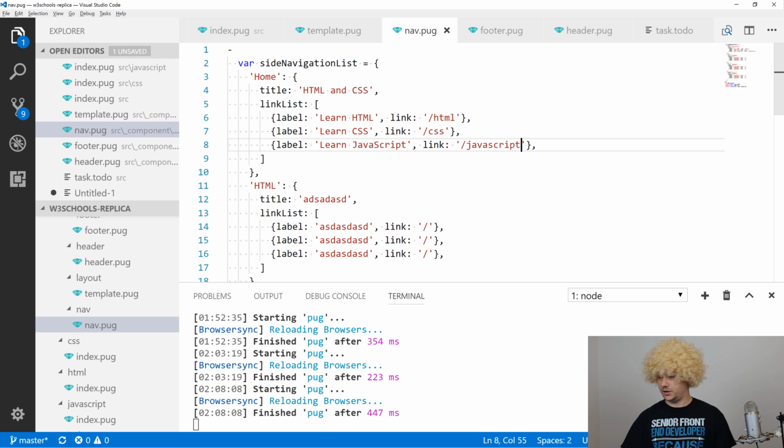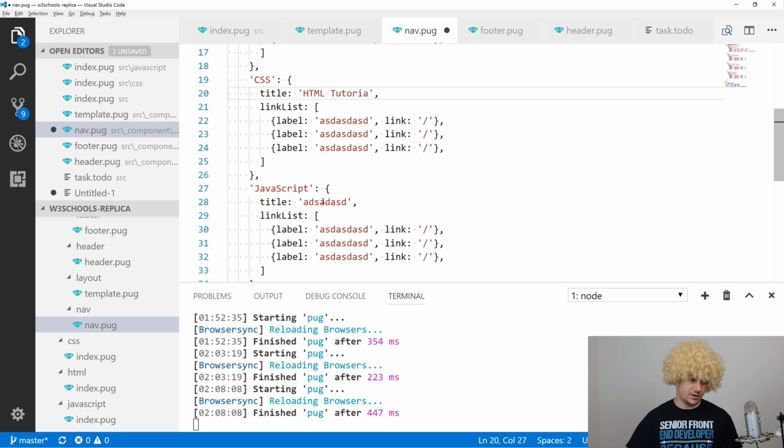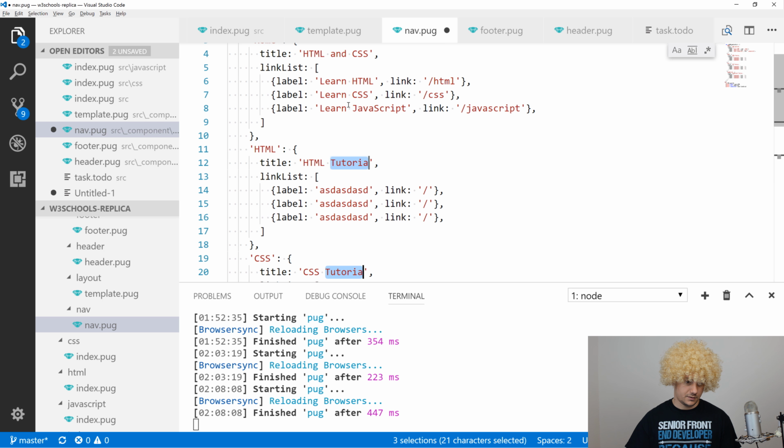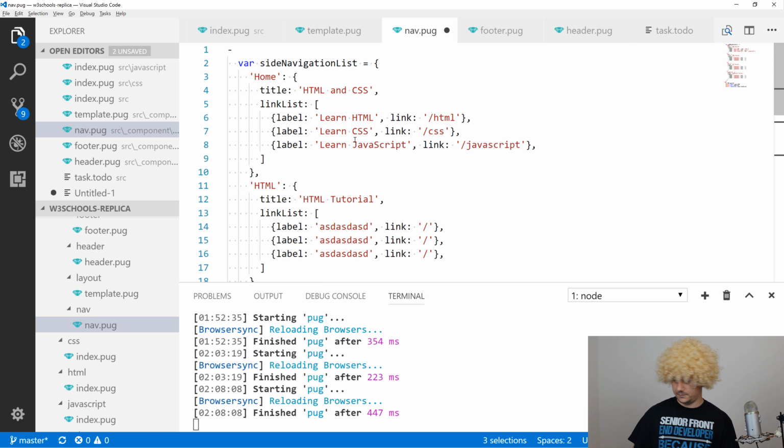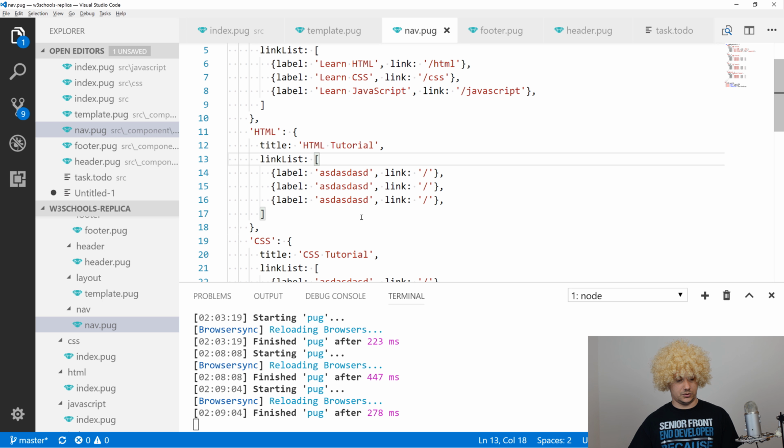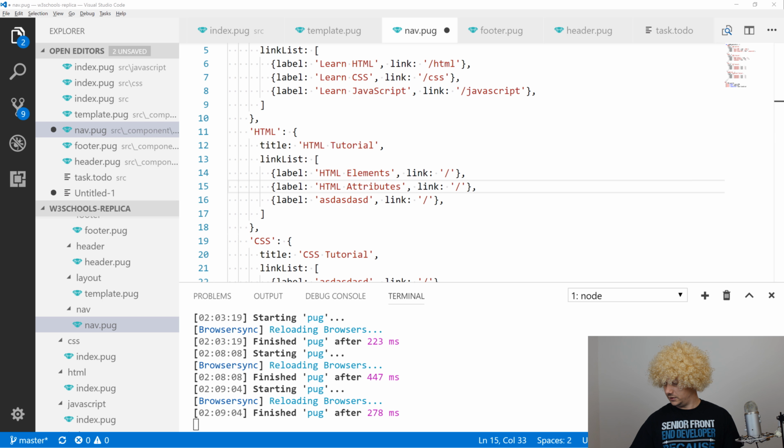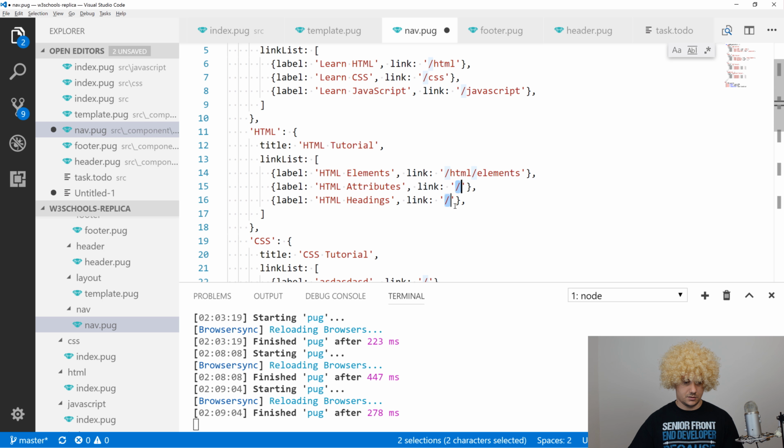So this is home. Let's do HTML now. HTML tutorial, and this should be CSS tutorial and JavaScript tutorial, and should be tutorial with an L. Is there anything? Yeah, tutorial. Okay, and for HTML tutorial, let's do HTML elements, HTML attributes, and HTML headings. And then the link would be HTML elements _1 and attributes and headings with lowercase h and lowercase a.